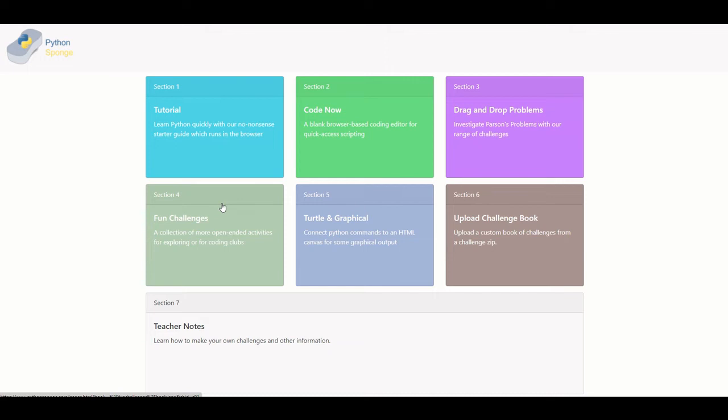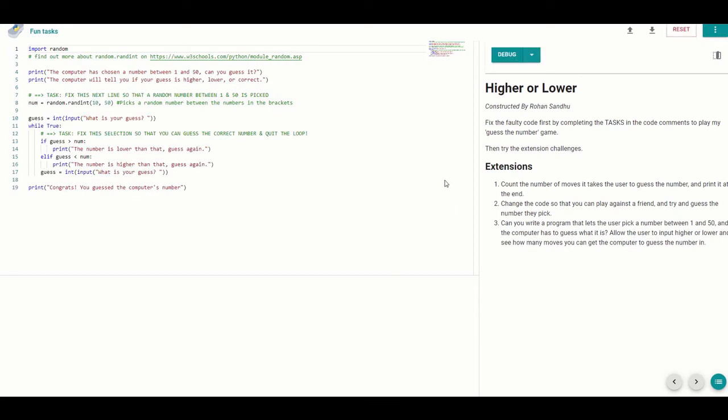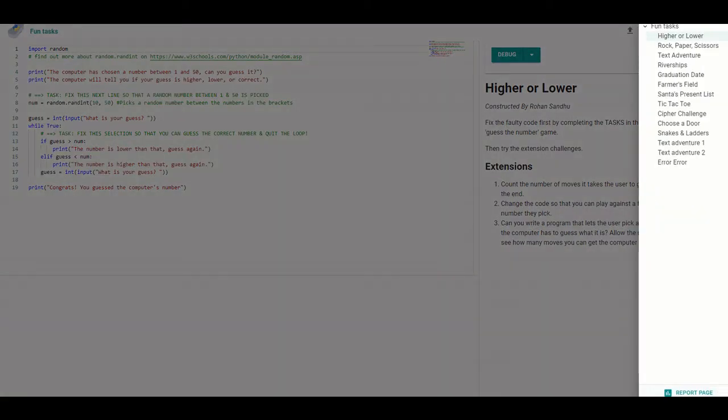Section 4 is where we store our fun challenges. These are a collection of more open-ended activities which might be suitable for coding clubs or students who want to extend themselves. In fact, most of these exercises are written by students from our coding club. The older prefects write problems for the younger students, and we'll be adding to this collection over time.